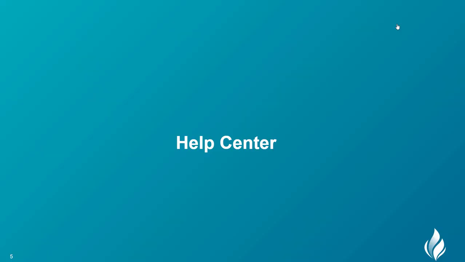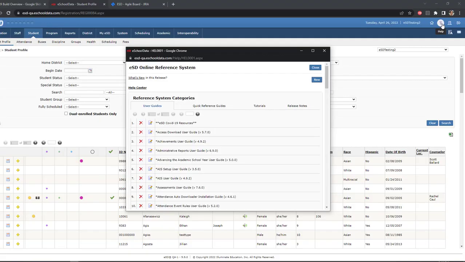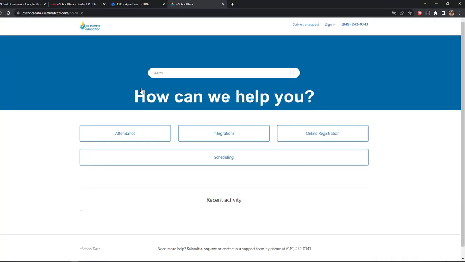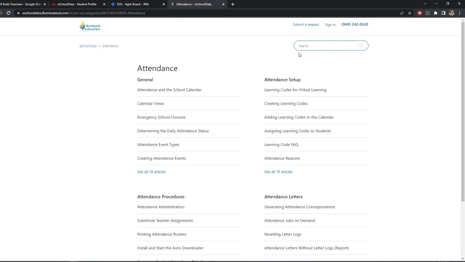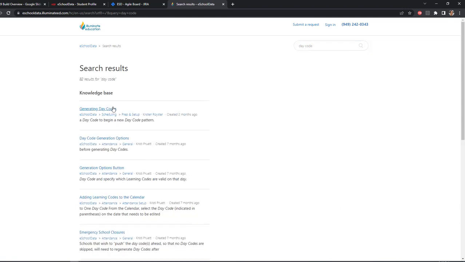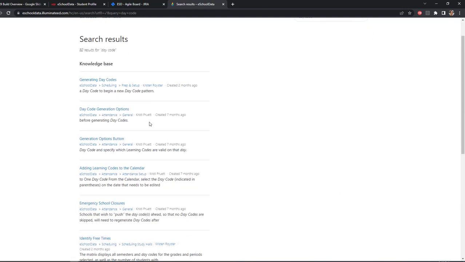The final update is our new Help Center. When you launch the Help interface, you're going to see a new link at the top of your page for our new Help Center. This is going to bring you to a new area where we're going to be releasing all of our updated user guides, where you can find quick articles and you can search for keywords in order to help you figure out which one of the user guides is going to best suit your needs.